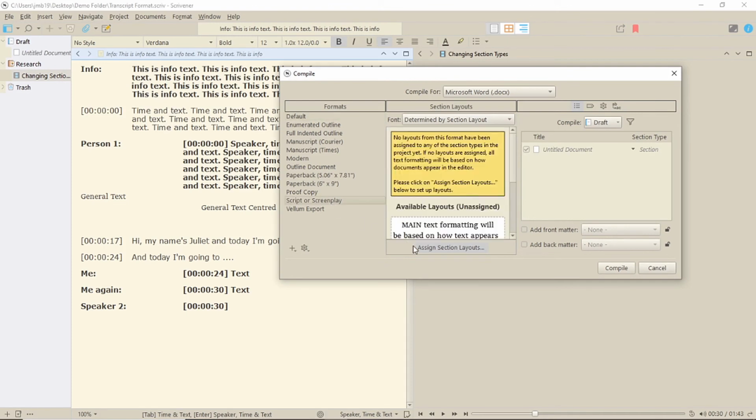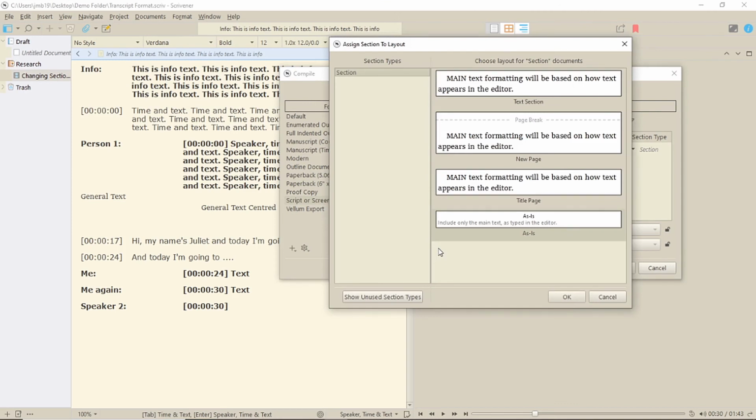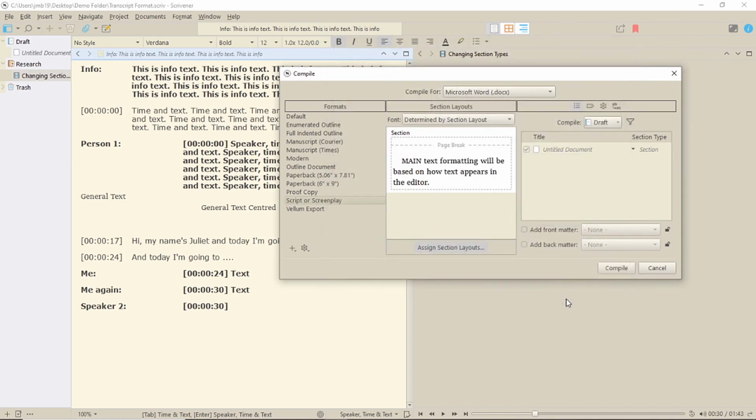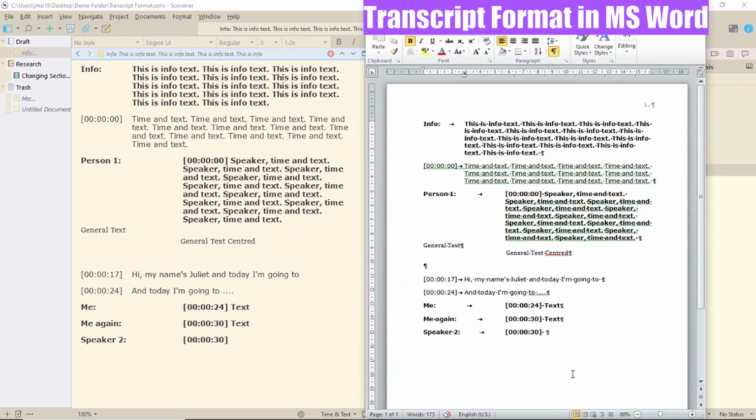Remember, this is a scriptwriting format. All the formats and section layouts are as is. It just depends what you need. This one will give you a page break before the transcript, but that shouldn't be an issue as this is likely to be a single document project anyway. The printout looks exactly like the editor page, so no obvious issues there.